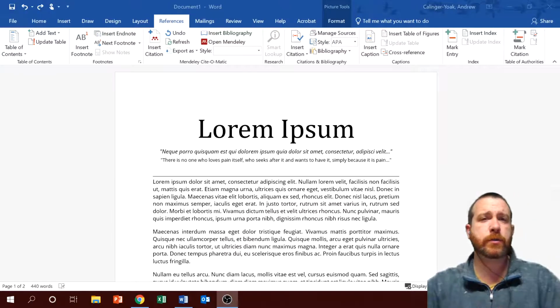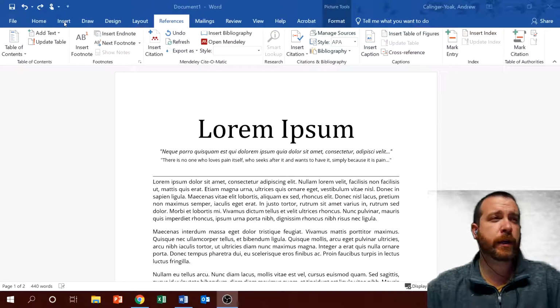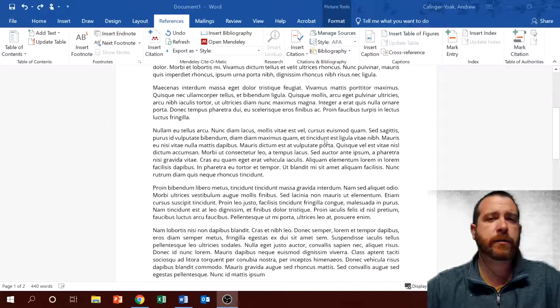Hey folks, just going to do a little quick video on how you should be using the captioning function in Word and how you can use the insert equation function in Word. So I have just a fake text here.